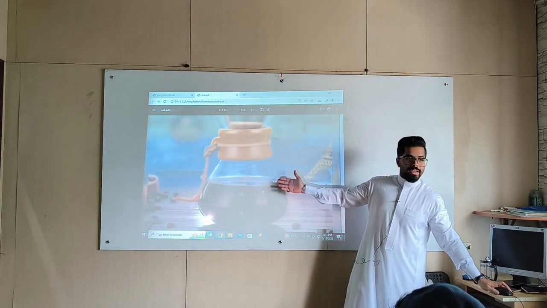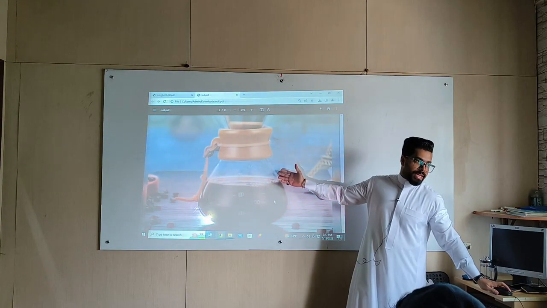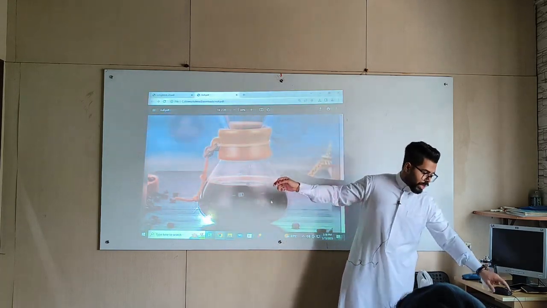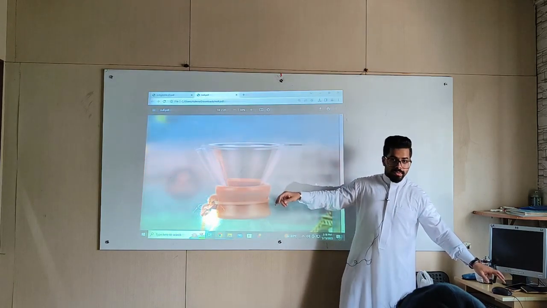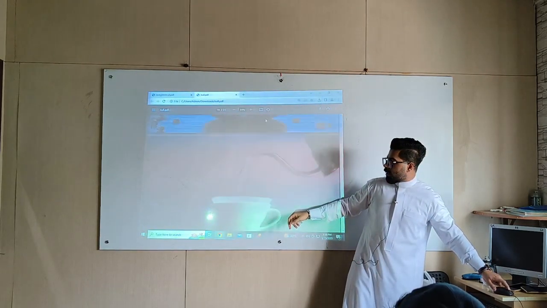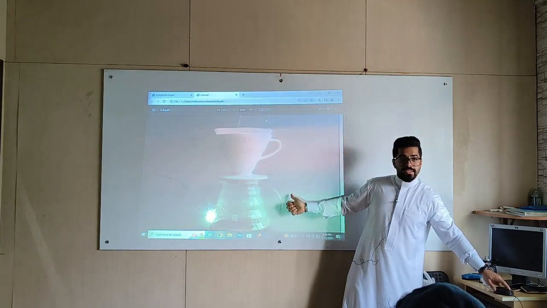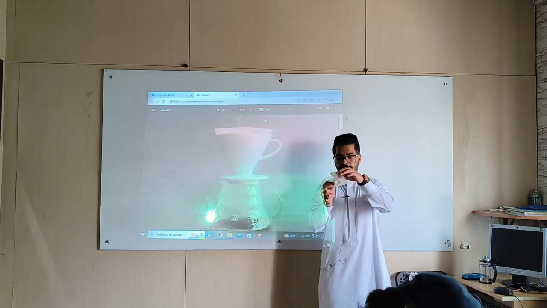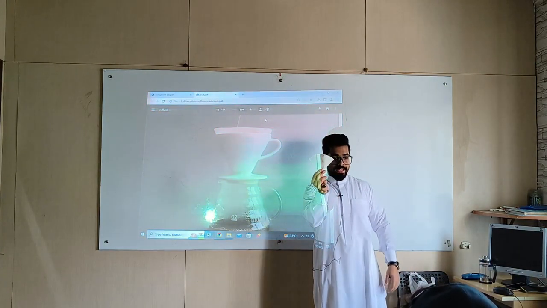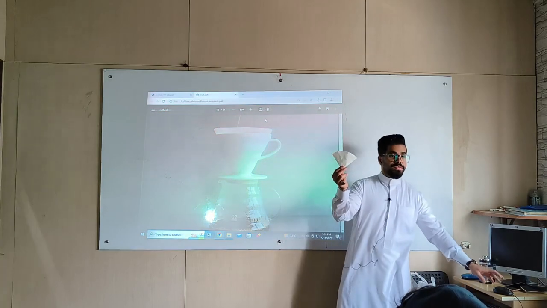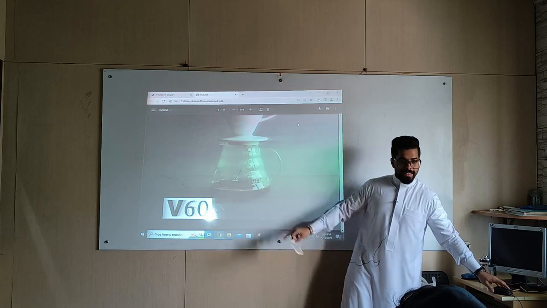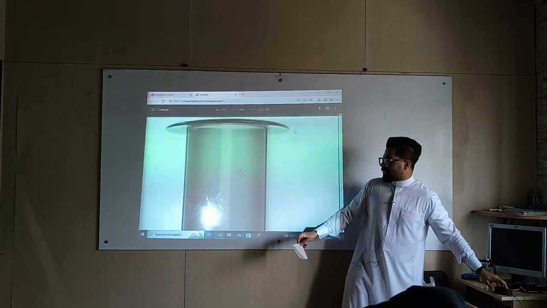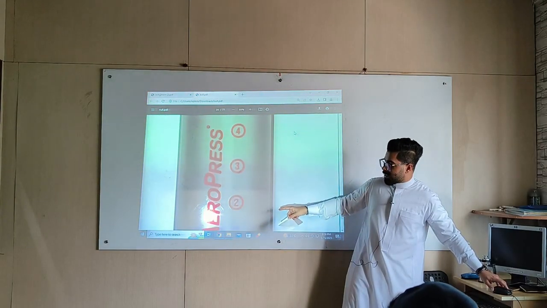You know this? Yes. This is the famous Chemex. And you can use filter paper or iron paper. This, you know this? Tell me. See? Like a V. V60. V60. Like a V shape.